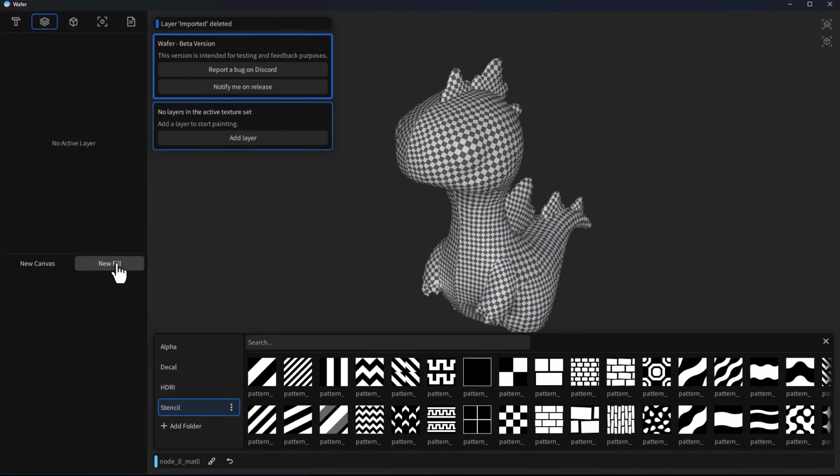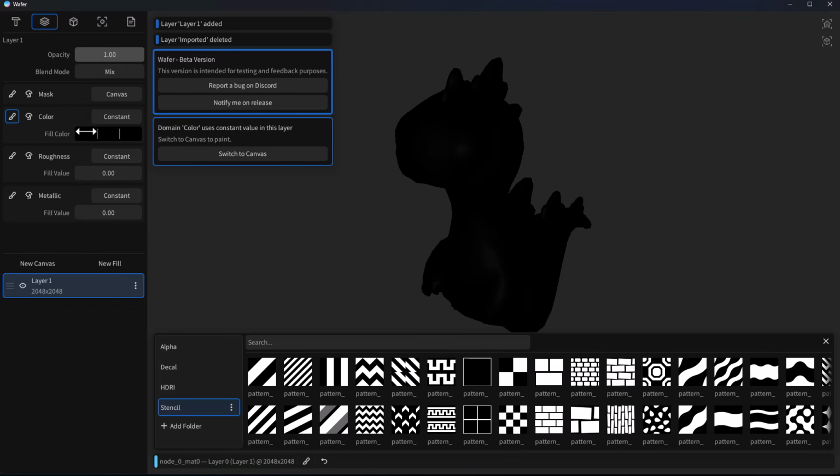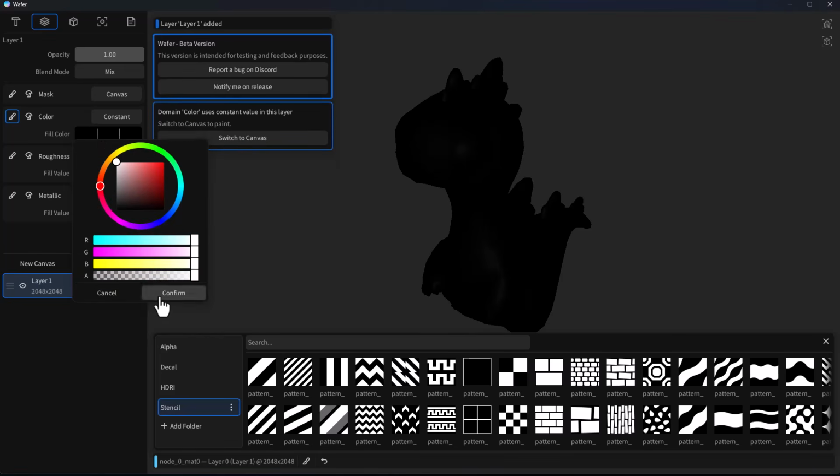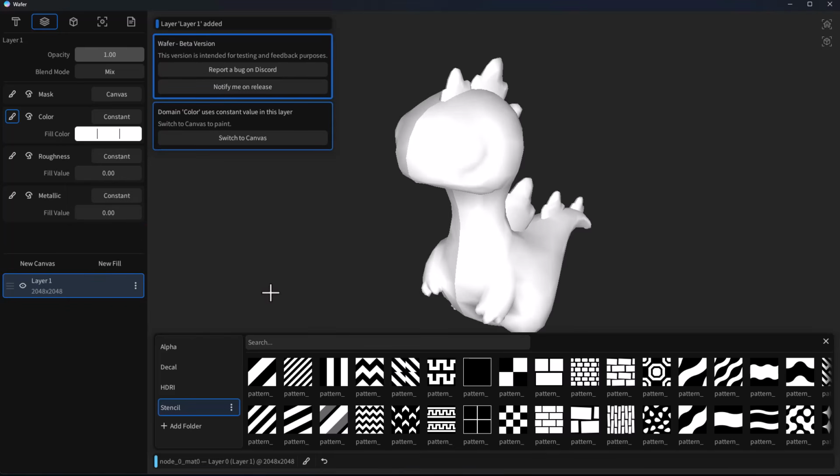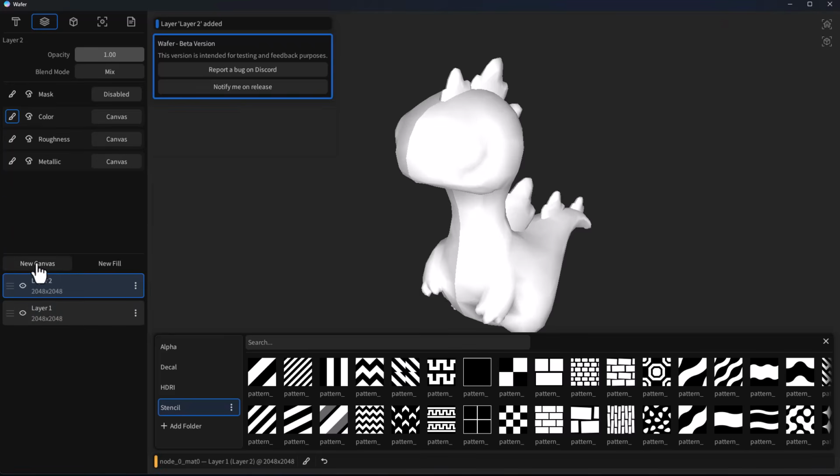And then I'm going to add a new fill and change this fill to white so that we can actually see what we are painting against. Next thing we need to do is to add a new canvas. So your new canvas is basically an empty layer where you can now paint things on.